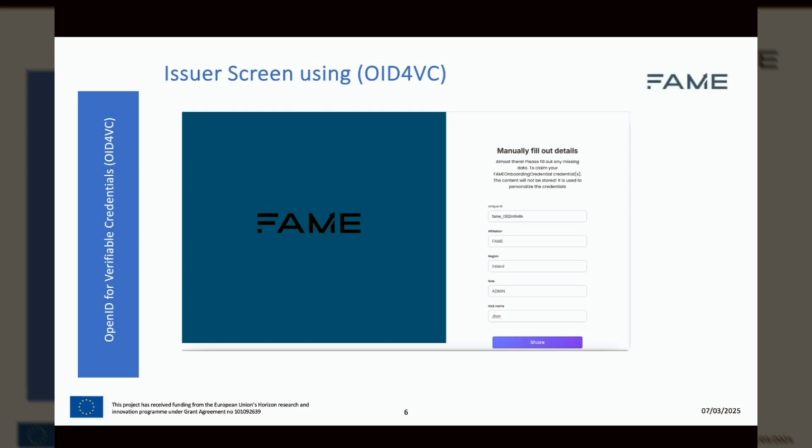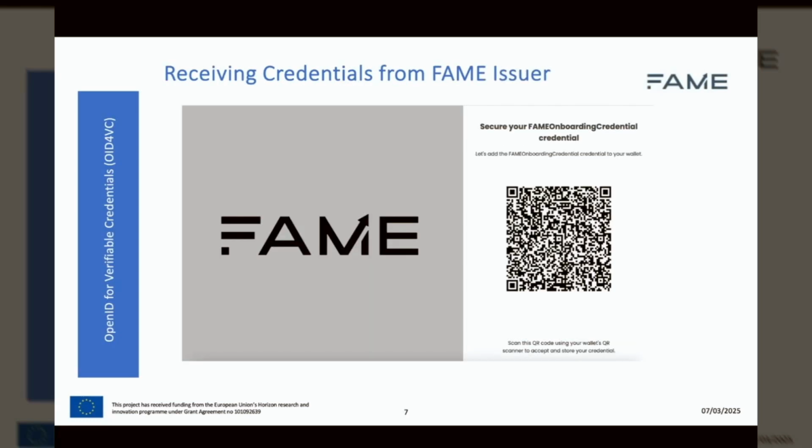First of all, the user needs to get the credentials to use it, just like a sign up. So we call it the issuer screen, using OpenID for verifiable credentials. The user needs to fill up some basic details in the input fields. After filling in the basic details, the user can click on the share button. When you click the share button, it will navigate to the next screen where the user gets the QR code and scans it using the FAME identity wallet.